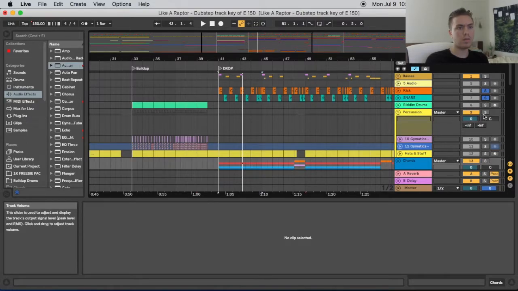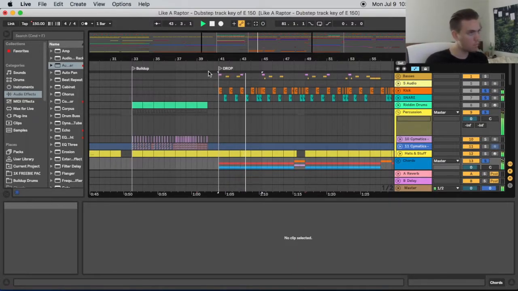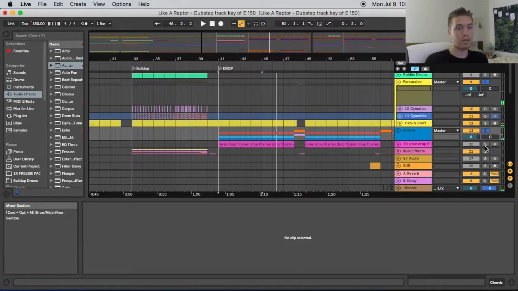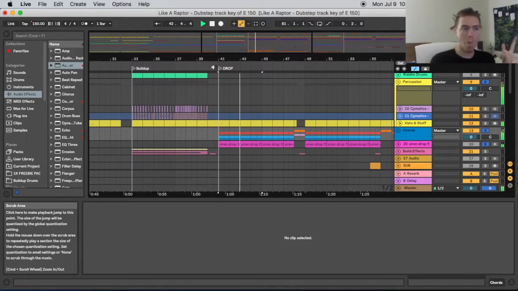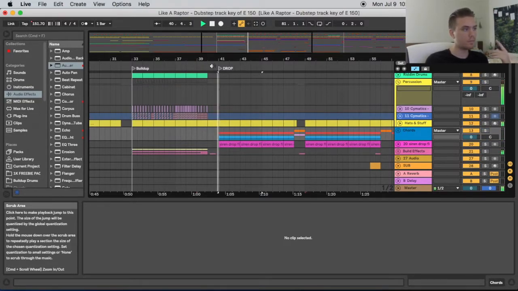So let's listen to the kick and the snare and the percussion and the chords all together. And then you can hear that, and then this is how it sounds with the siren. So it just adds a little bit more ambiance to it and makes it sound a little bit more full.